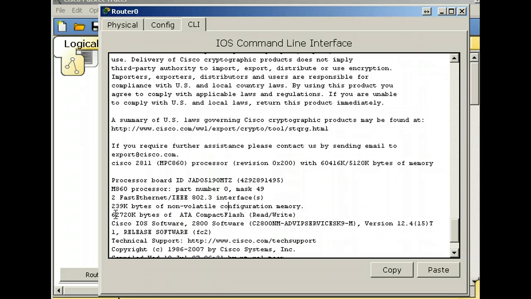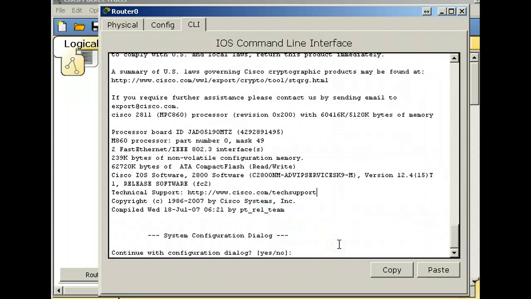We have compact flash, and the IOS is stored in the flash memory. Coming on down here, Cisco IOS software 2800, and then the name of the IOS that's been loaded. This one is the Advanced Services version 12.4. When we go on down here, I mentioned up here anyway, we have compact flash or configuration memory. If there are no configurations, and this is the first time that this router's been started, then when it loads and doesn't find a configuration file, it's going to come down into what's called setup mode.